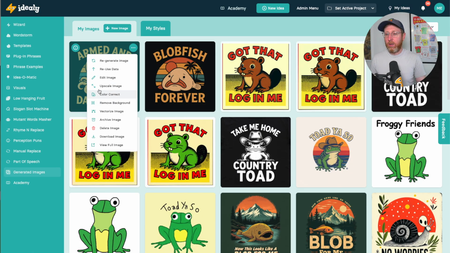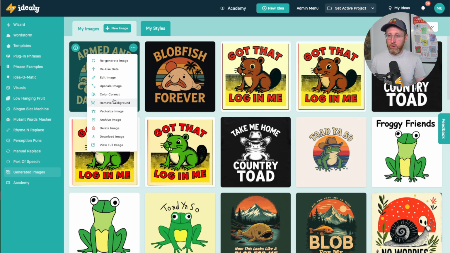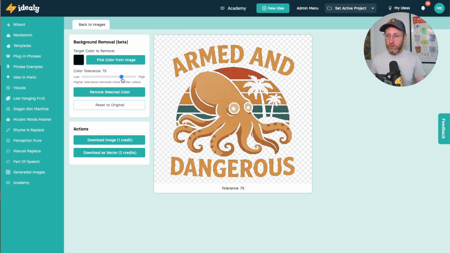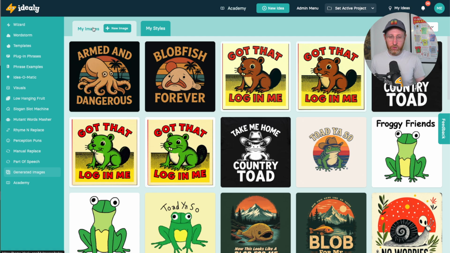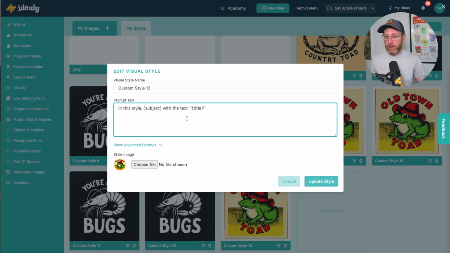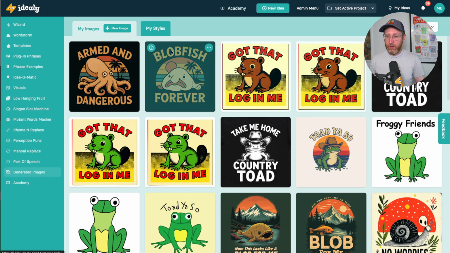Now, of course, once you've got an image there, you can do all the typical things. You can color correct it. You can remove the background to generate an upload ready design so that you can upload it, and all the typical things that we do here with our images. And the styles that you upload will be saved here, so you can edit them, and you can even expand the prompts if you like here so that you can reuse them again and again. But that's custom styles from reference images.